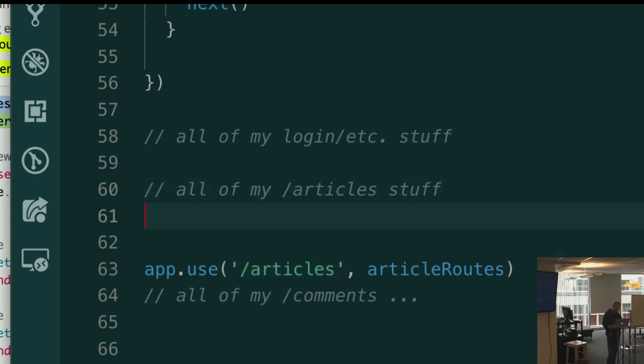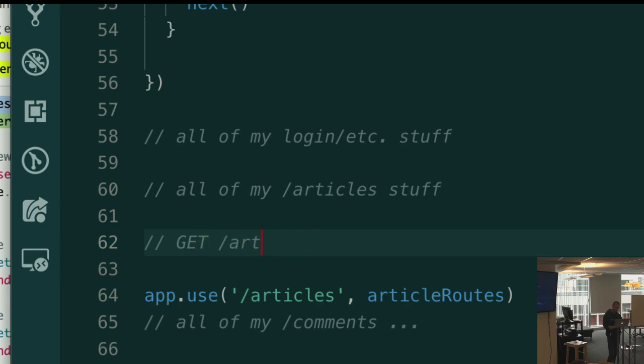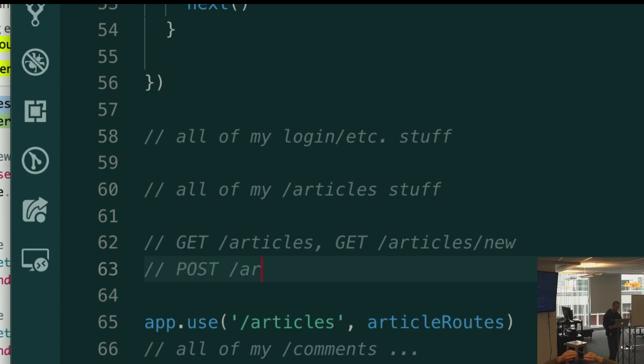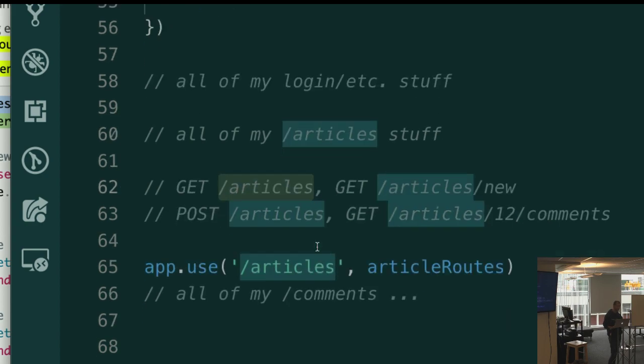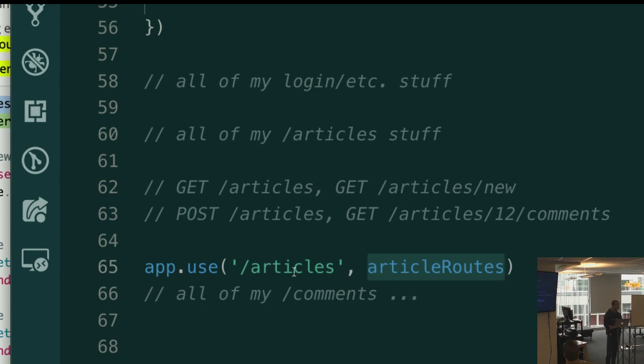This means if somebody makes a GET request to /articles, or GET request to /articles/new. We didn't do that today, but imagine that existed, or a post request to /articles, or a GET request to /articles/12/comments. Anything that begins with the prefix /articles is going to be passed down to this. Not only will it be passed down, it will be stripped of its prefix. So if somebody makes a request to /articles/new, what this middleware does is it cuts that down, and my article routes is going to receive this request.